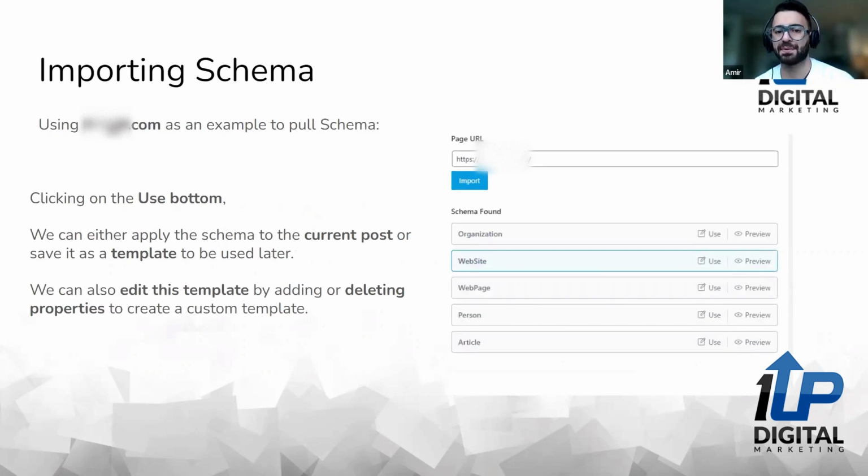In the next step, Rank Math will find all of the schema markups that the web page, the URL, is currently using. And Rank Math was able to find organization, website, web page, person, and article schema on them. For any of these schemas, guys, I can click on the use button. And from there on, I can either apply it to the article that I'm currently on, or I can save it as a template to use it later for any other articles coming up later.